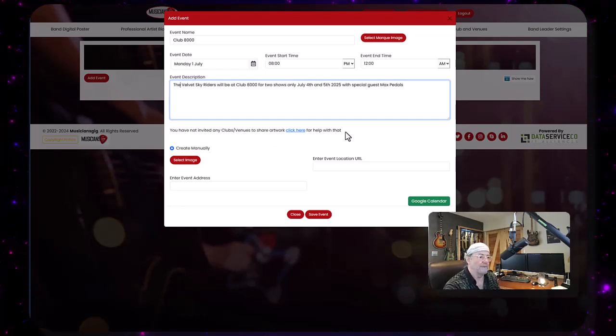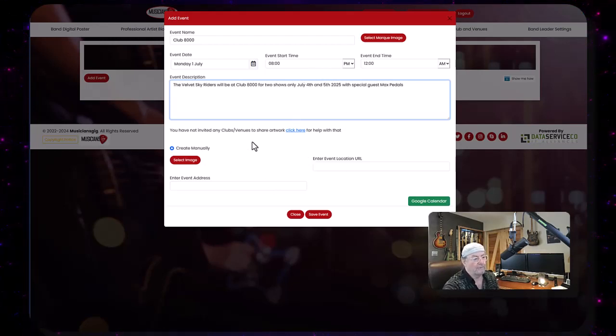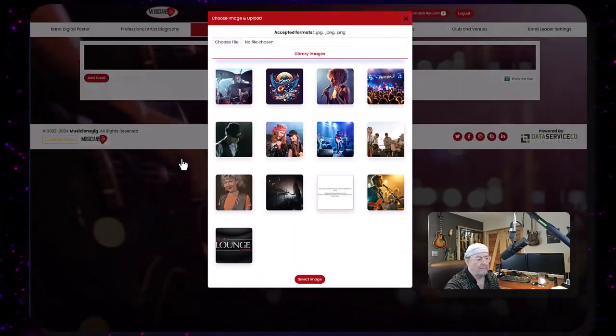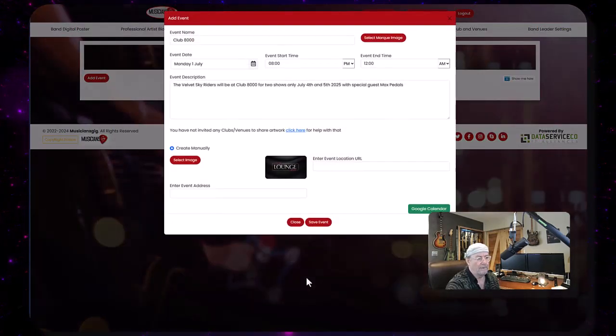Okay, this gets into the complexity of Musicians Gig, where you can start to form partnerships with clubs. For this event poster, I'm going to skip that for right now, and we're going to come back to that. That's going to be part of the video that you will see over here. Right now, we're just going to go ahead and create manually, and we're going to select an image, and I have uploaded the Club 8000 Lounge image into my library already. So we're putting that there.